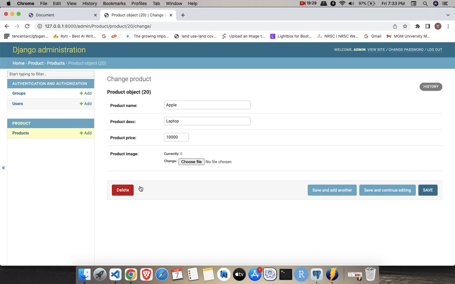So I hope that all of you have got the idea how to upload the image and how to select the data from the database along with the image.